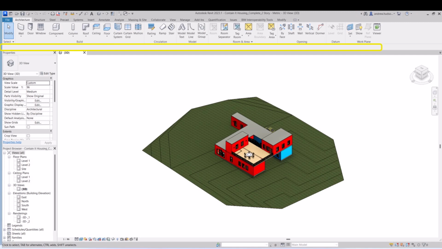Number 5 is the options bar, and the options bar normally shows up when we select a tool, and that'll be highlighted in the next screenshot. Number 6 is the type selector. That's part of the properties panel, and again we'll be able to see that in the next screenshot.